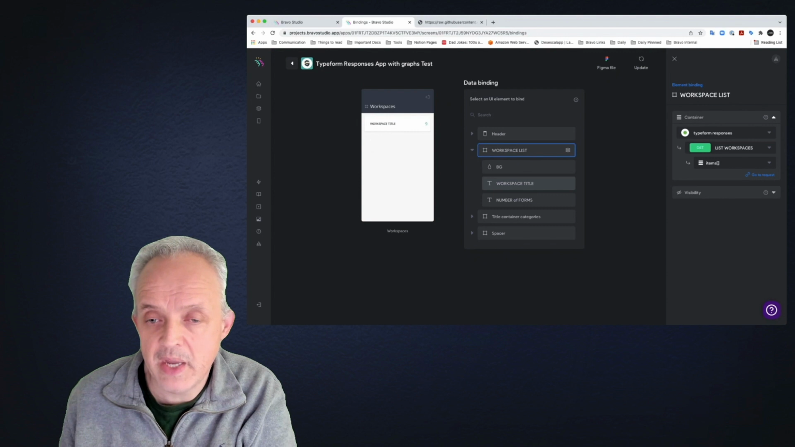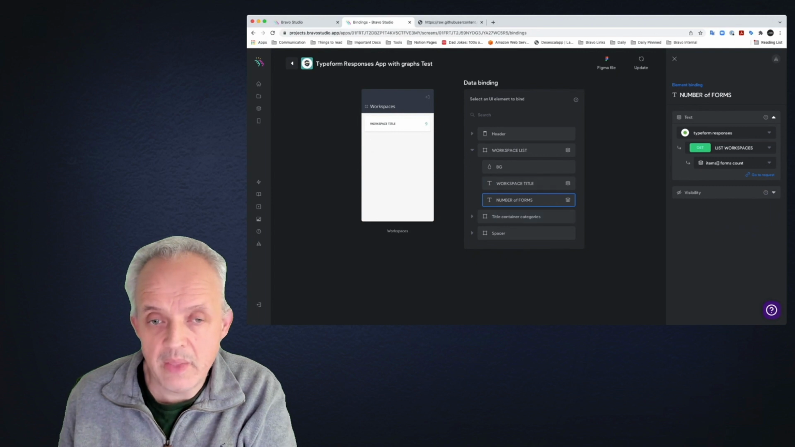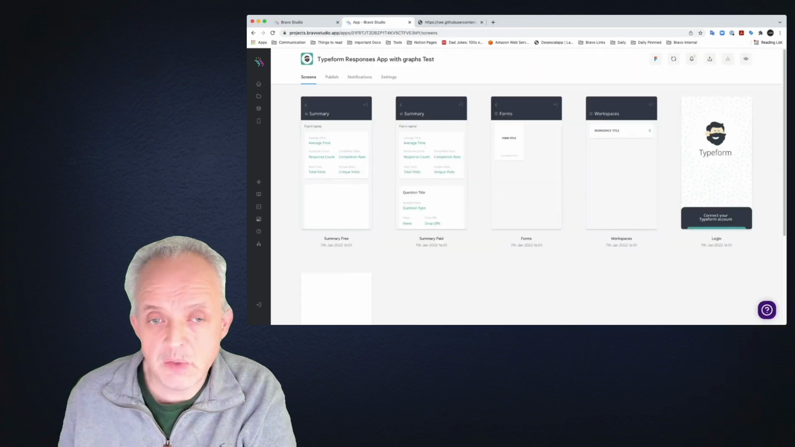And then once we've done that, we can go into the details. We can connect the workspace title to elements. So the workspace title would be the name, and then the number of forms is the forms count. Okay, and that's it for the workspaces screen.